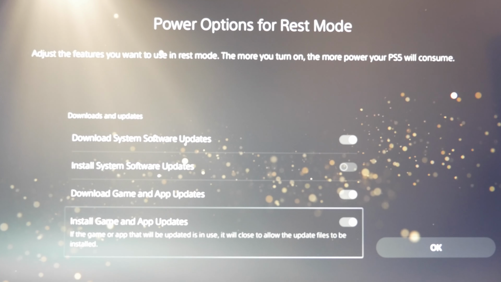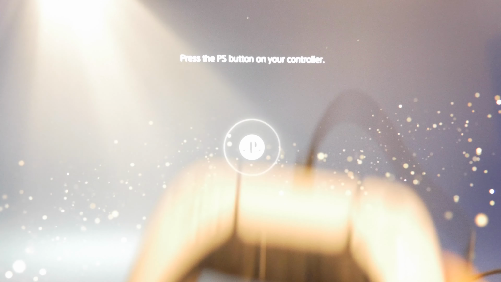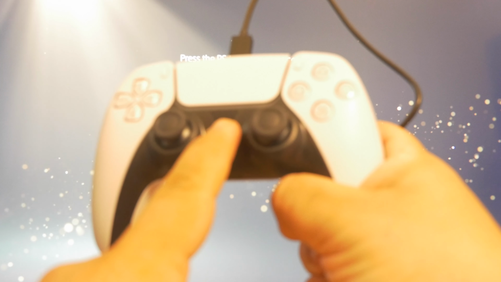Go ahead and hit X for continue. Okay, go ahead and hit X one more time for update, and your system will restart and install the PS5 system update. As we see here, the system update shouldn't take too long to install. It's already at 15%. And there we go, the update has been installed. Your PS5 should go ahead and restart now. Okay, you should see the PS logo come up, and go ahead and press the PlayStation logo button on your controller.